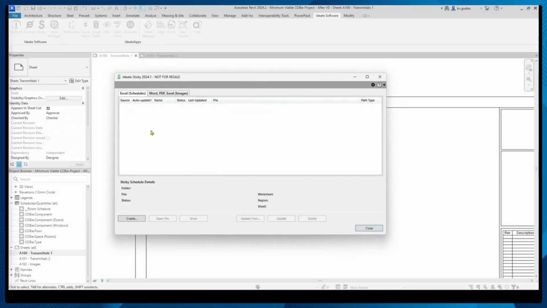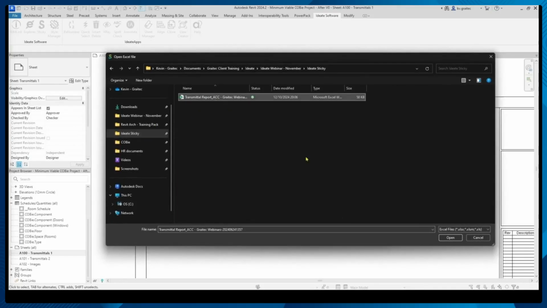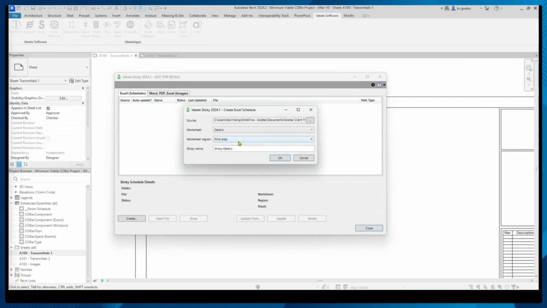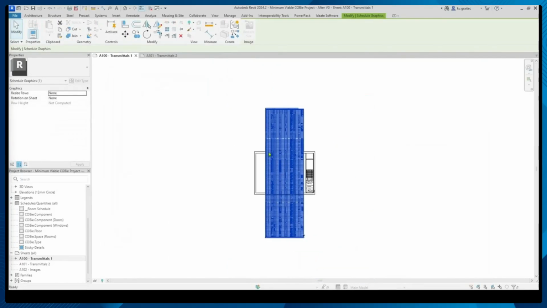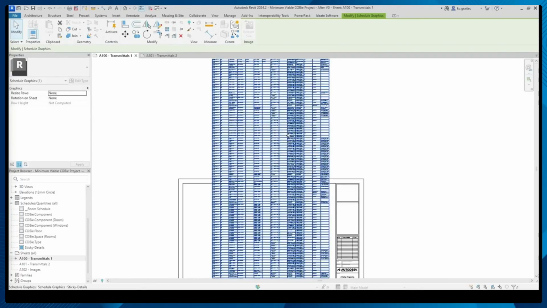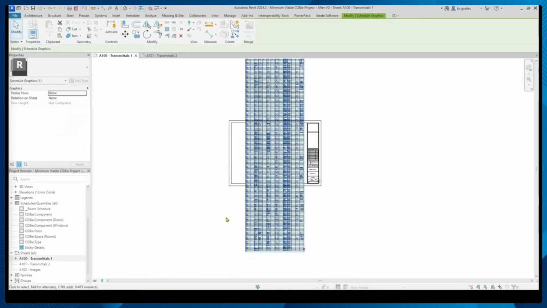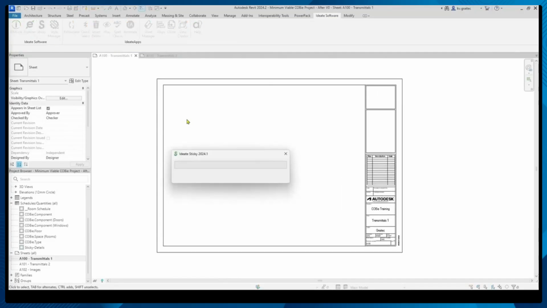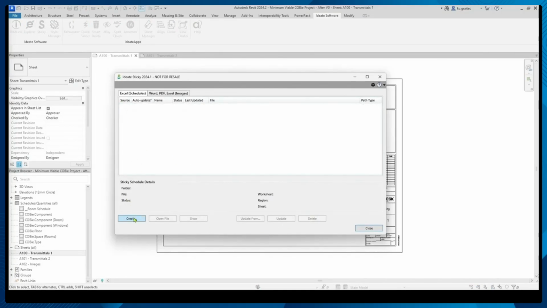I'll delete that one, and now let's bring it in again, but let's see what's on the details worksheet. As you can see, it's the transmittals report in its entirety. But let's say we just want a section of this schedule. We can bring in specific regions from our Excel document, so it doesn't have to be the full list.